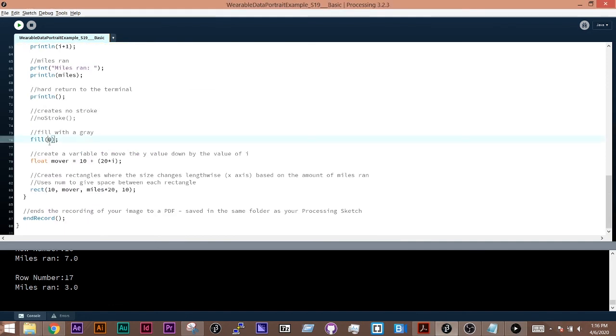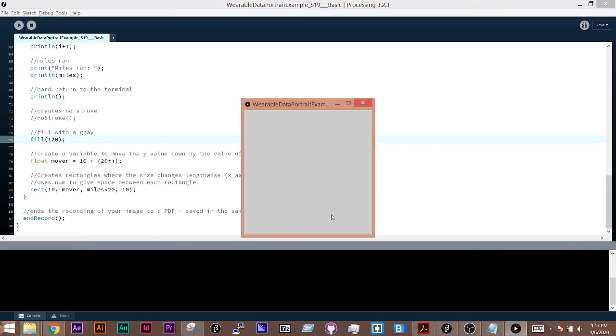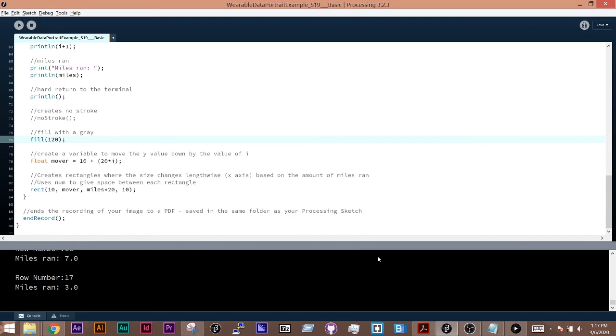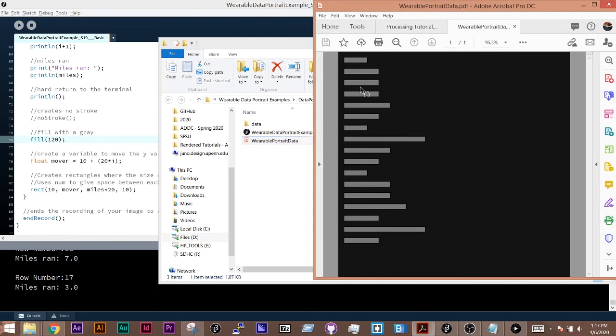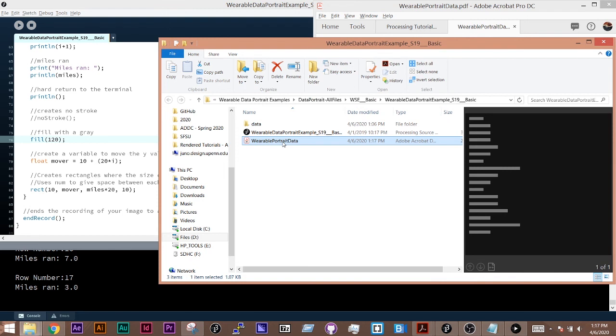Fill. Run this again. And now when I go back and open this up, we'll see that they've changed to gray. So it'll constantly rewrite it. So if you want to have a new version, you need to copy and paste this to another file just so you have it. And that's the basics of this sketch.